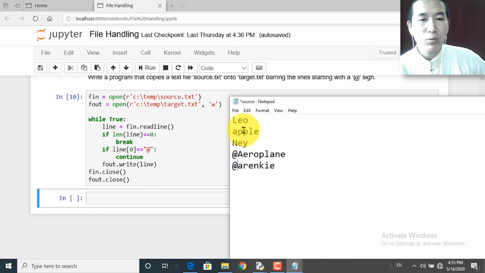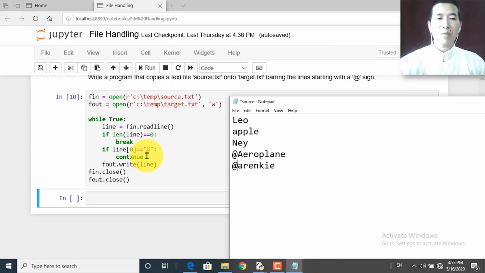It will read the next line, which is Apple. The length of Apple is not 0, so break will not be executed. Again, this condition is false, because small a is not equal to @, so this will not be executed, which means Apple will be written. Now let's say you go for the fourth loop. This time the value of line is @aeroplane, so line of 0 is @ and the continue statement will execute. Now the control will jump to the next loop, which is the last loop, or loop number 5.